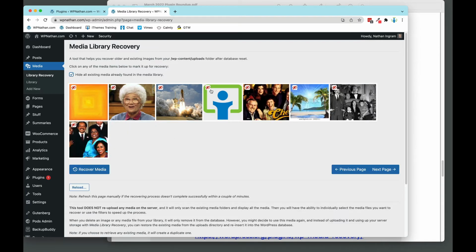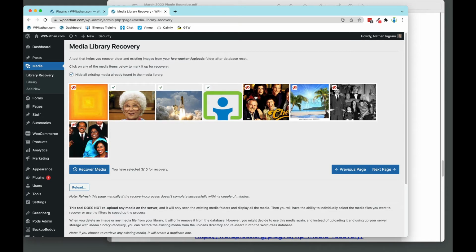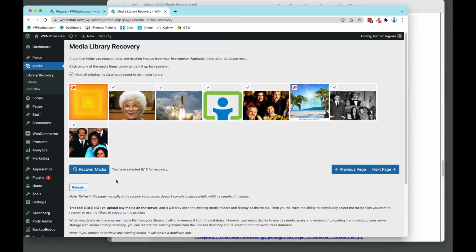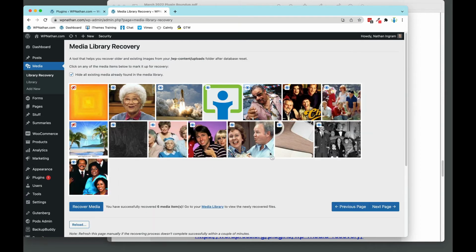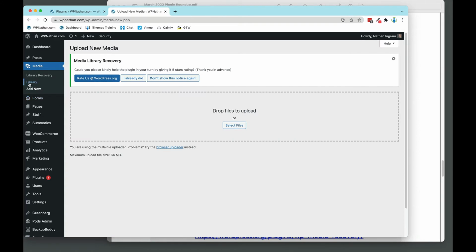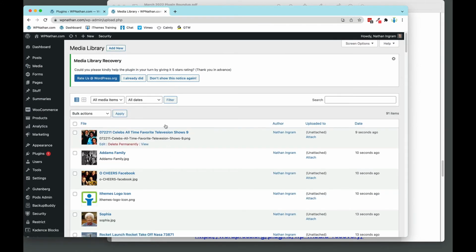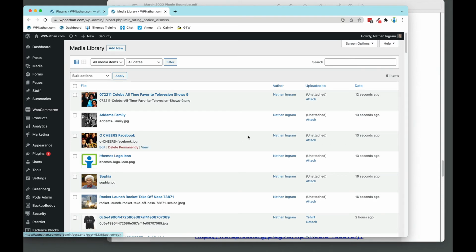So the ones with the eyeball with no line through it, these images actually exist in the folder structure, but they're not showing up in my media library. So I can say, I want that one, that one, that one, that one, and that one, and hit recover media, and it just pulls them right into the database. Isn't that great? Super helpful. So if I go out there now, there they are.